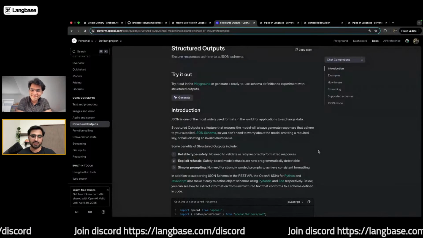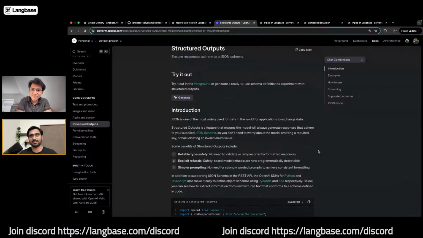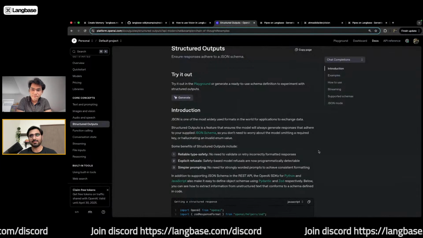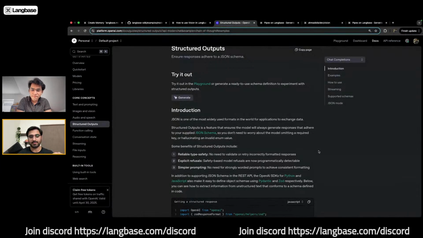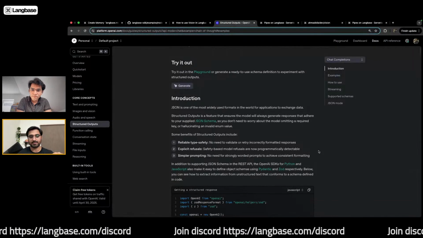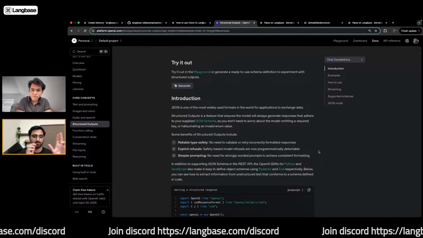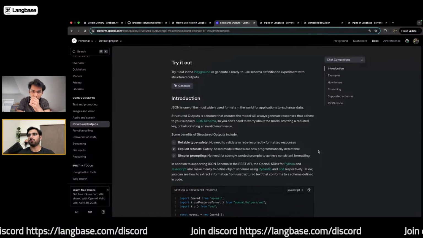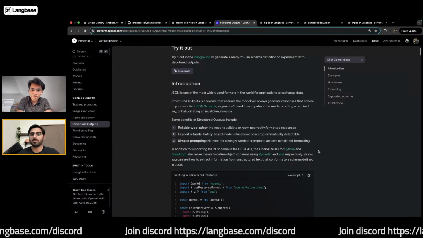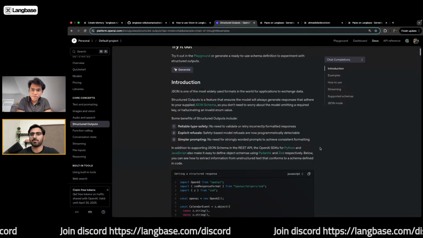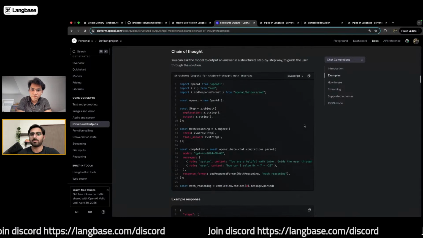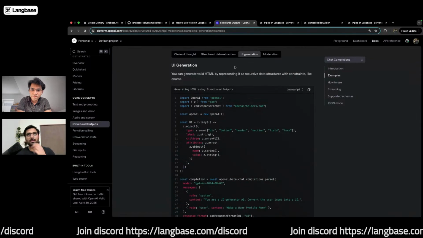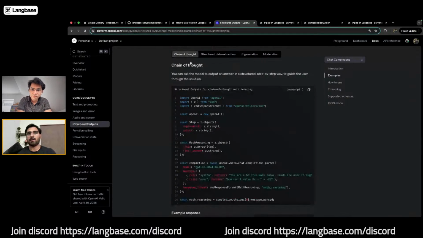It basically ensures that the model will generate responses that adhere to the schema that you give it. So what you do is you supply a specific schema of what you deem the response should be, and the LLM will reliably ensure that it responds according to that schema. Looking at examples from here, you can do stuff like data extraction, UI generations, moderations, and other fun stuff.